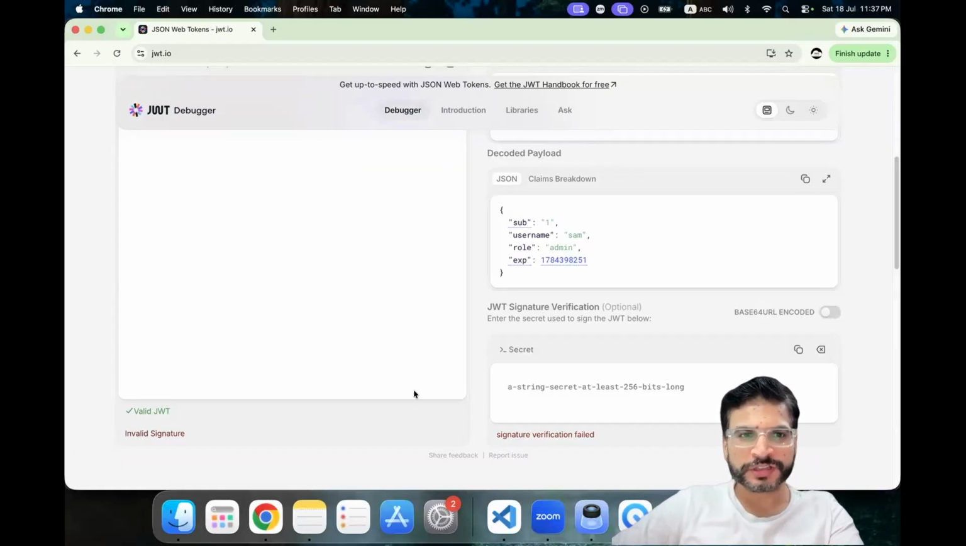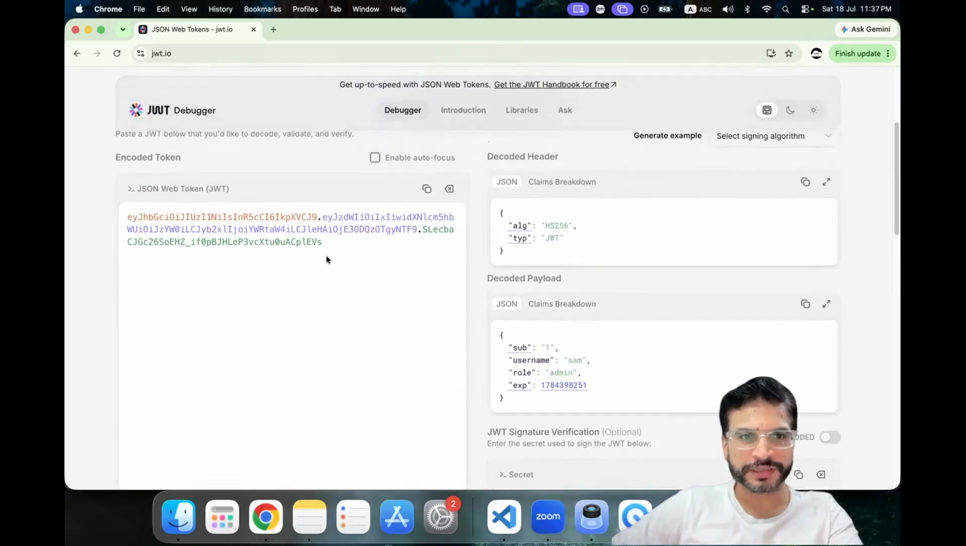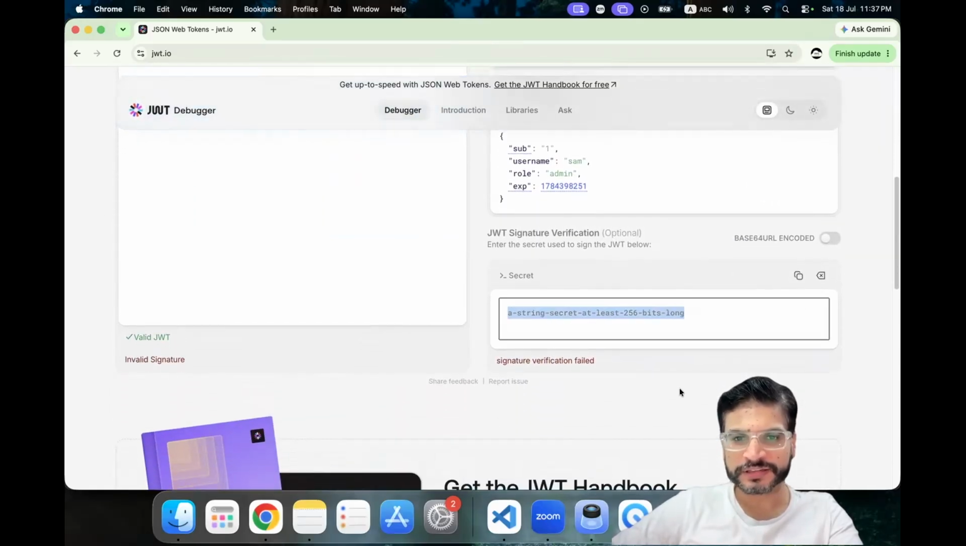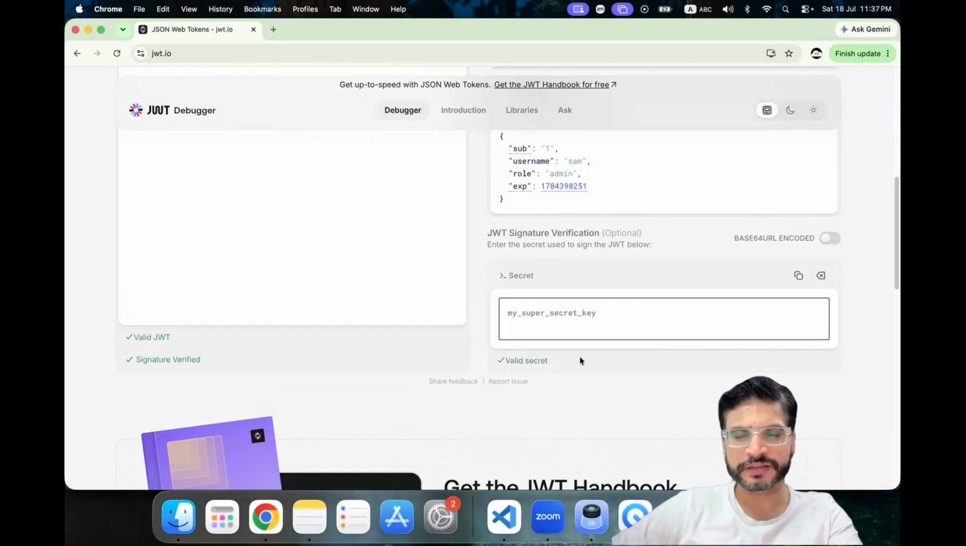Also, one thing if you notice here, this shows valid JWT, correct? Because we have pasted the right JWT. But on the right side, it says signature verification failed. So let's say I copy my secret and paste it here in the secret. Now it says valid JWT, signature verified, valid secret. That means my secret is verified.